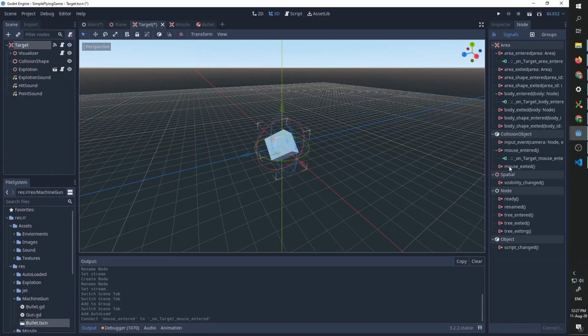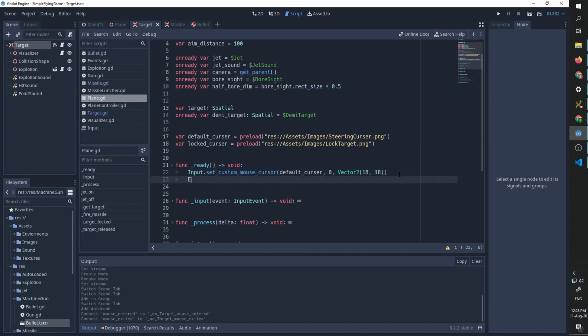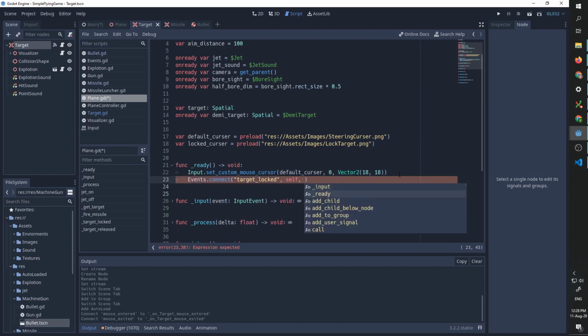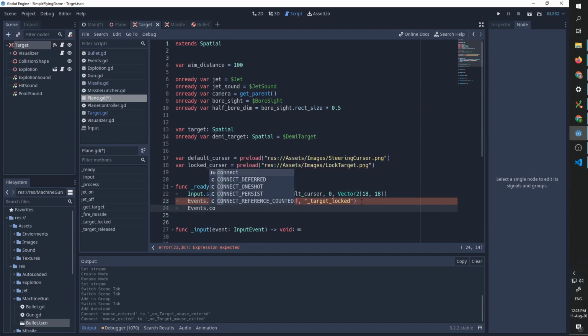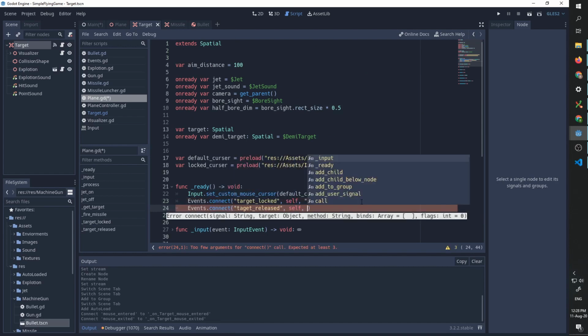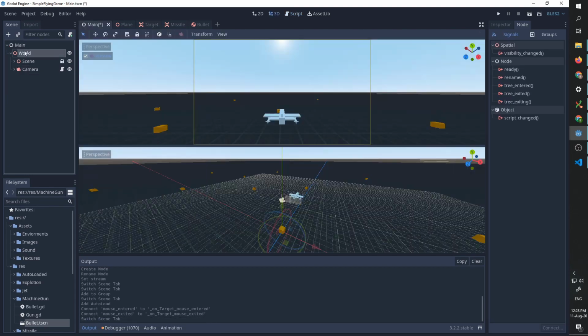We're now going to set the locking mechanism, so we're going to connect the signals of mouse entered and mouse exited to emit the signal target locked, and we're going to send ourselves as the target, and when we release the target we are also going to emit the target release signal, and we are going to connect both of those signals to our plane scene, and we are going to connect target locked to the function target locked and target released to the function target released. And this is going to handle our locking and releasing of targets.